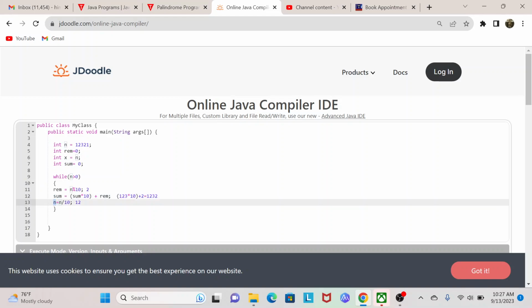Okay, now what is the value of n? n was 12 before. Now it will be divided by 10, means the value of n is 1 now. 1 is greater than 0, correct. 1 mod 10. Whatever number you do mod with 10 will give you the same number as a remainder. Okay, now the remainder is 1, the value of sum was 1232. 1232 into 10 plus 1, because the remainder was 1 now. So this will return 12321.